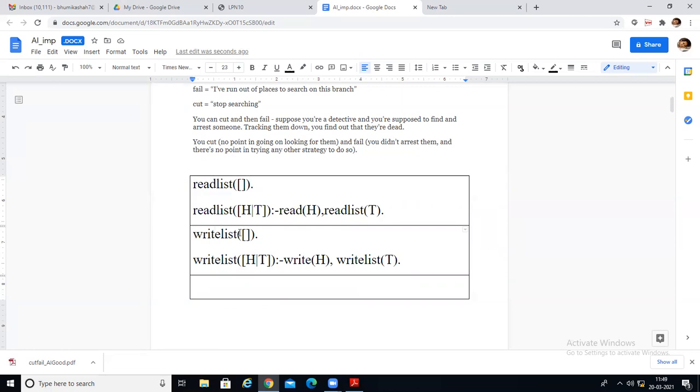So write list. It will terminate when the list is empty; up till then it will keep on printing the values again and again. So write list h comma t. Okay, what will be the first value it will be printing? Only a single value at a time can be printed using the write function. So you will be passing a list to write list for displaying it.